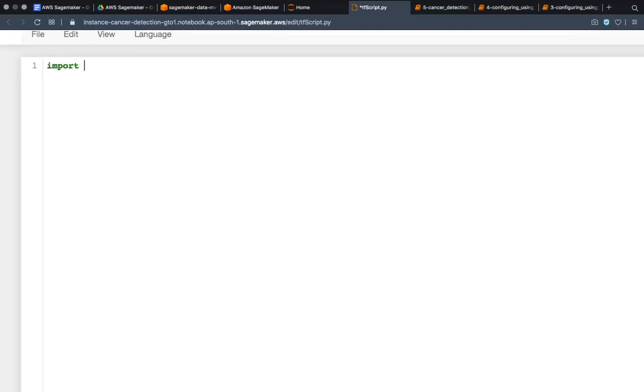Then I will import the required libraries: import os, import json, then I have to import math, then I have to import argparse. Argparse is for command line arguments. You can search it on the internet and you will get the answer. Then TensorFlow as tf, and then import sys. Then again some more magic from TensorFlow.